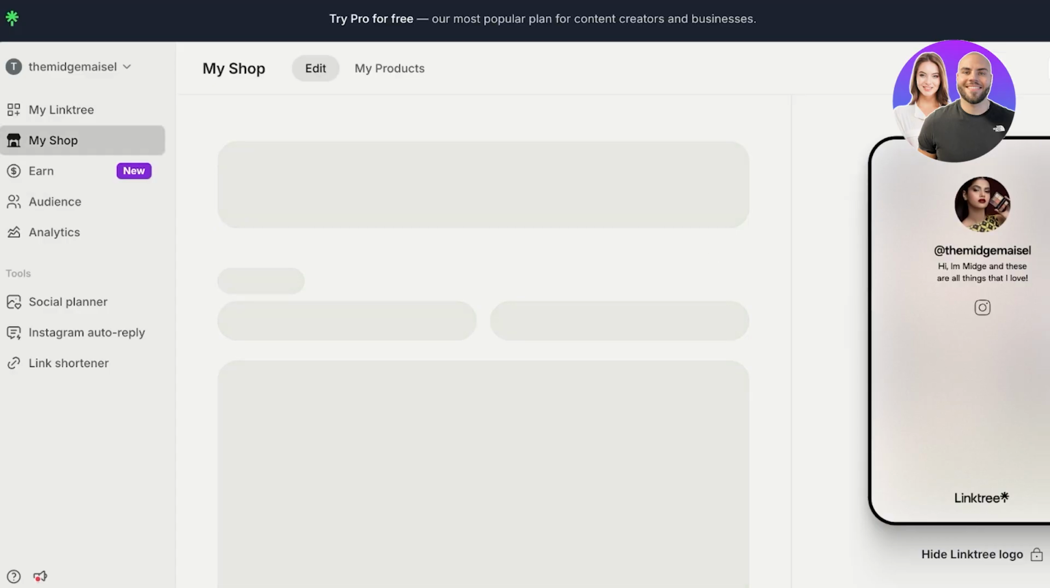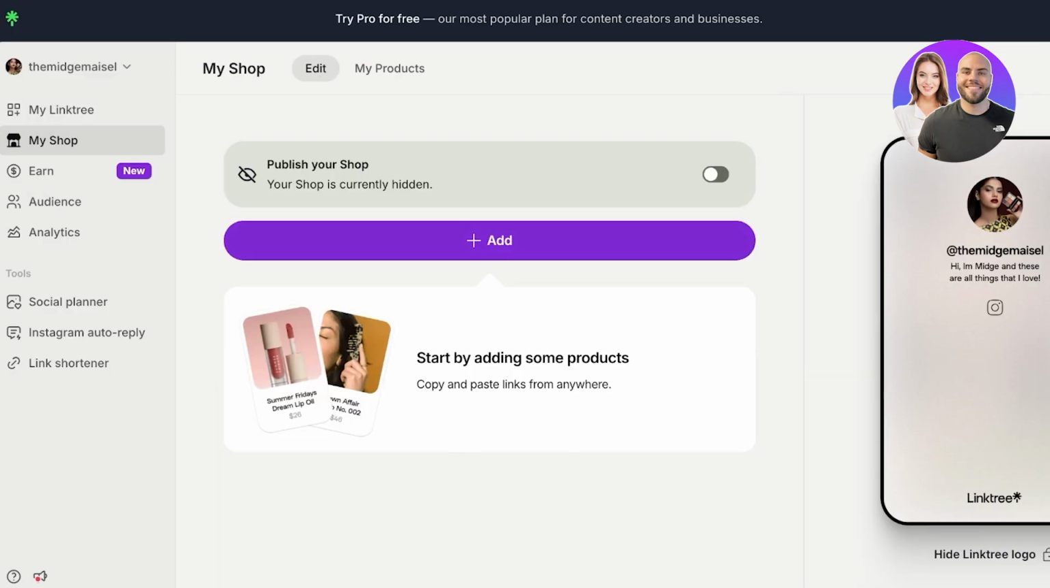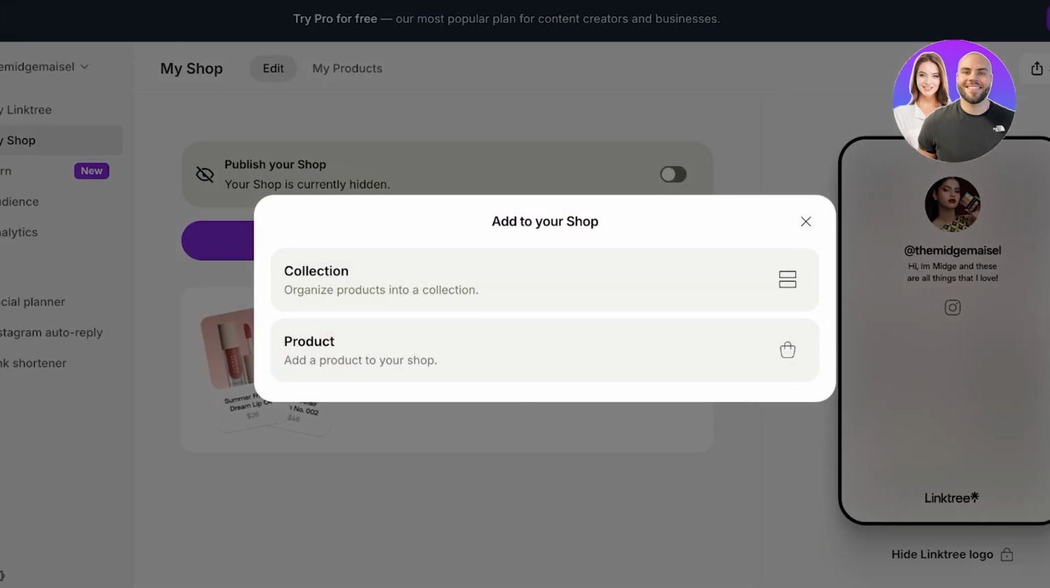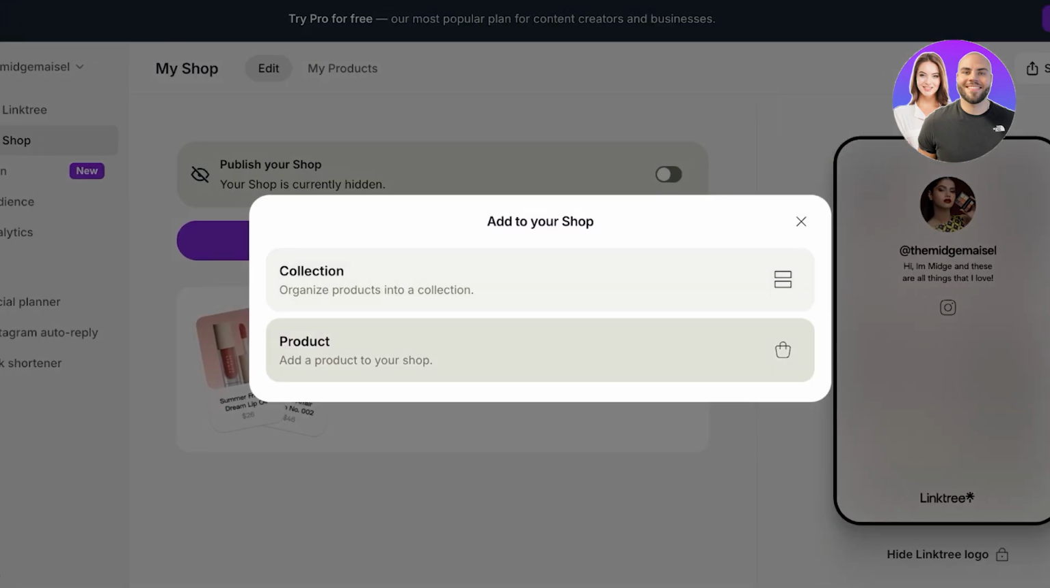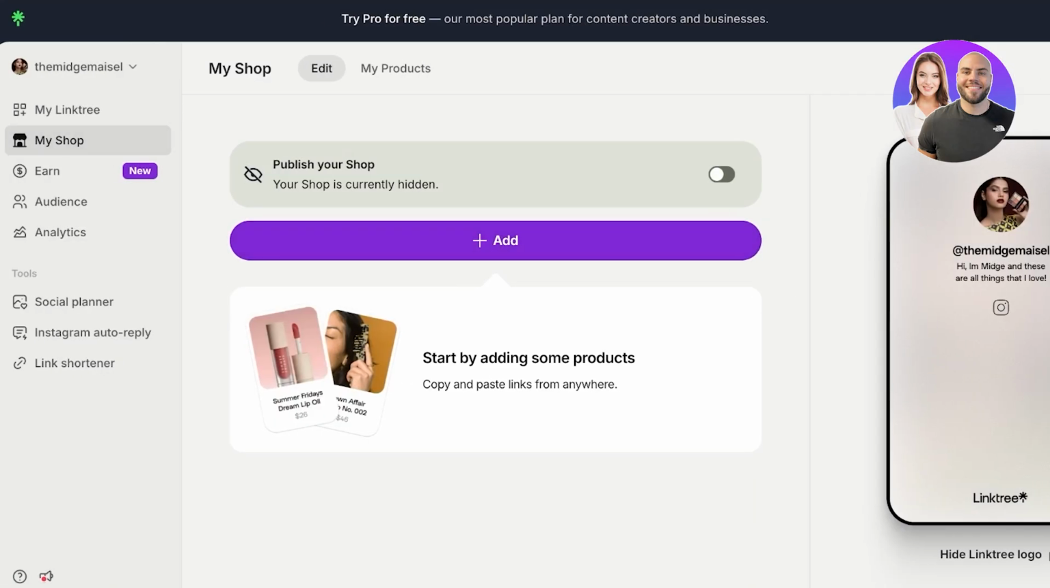So if you click on My Shop, you can add some products, and you can copy and paste links from anywhere. You can organize products into a collection. So you can build a home care collection, a clothing collection, or just recommendations for pets, stuff like that. You can add these products, and if you're earning an affiliate commission, you can add those here. This allows you to have a separate section for products and a separate section for socials in your feed.